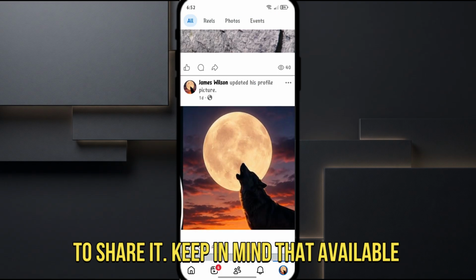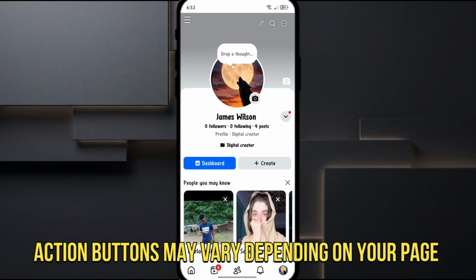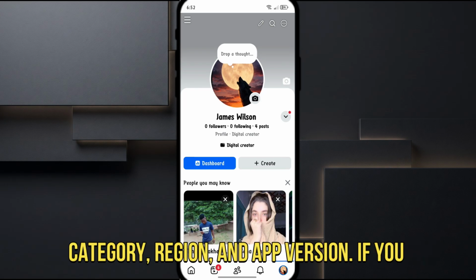Keep in mind that available action buttons may vary depending on your page category, region, and app version.